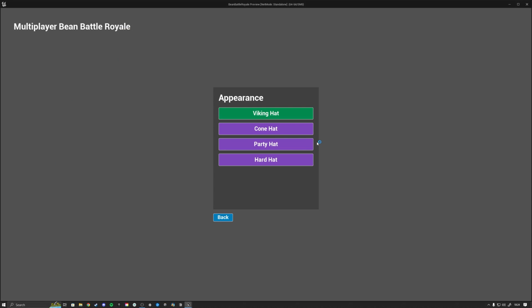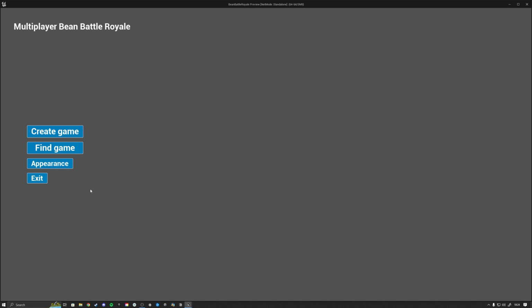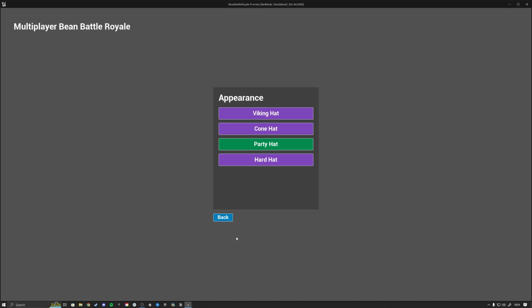We can then select the Viking hat, select the cone hat or the party hat, and then we basically have ourselves a little selection system right now. So whatever one I click is the one that is green. Even if I go back and here again, we see that one.